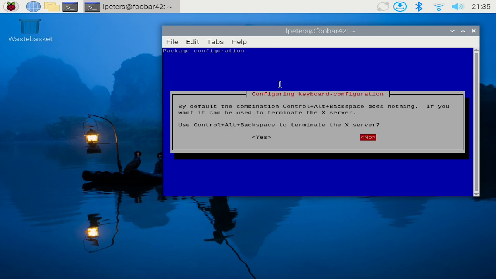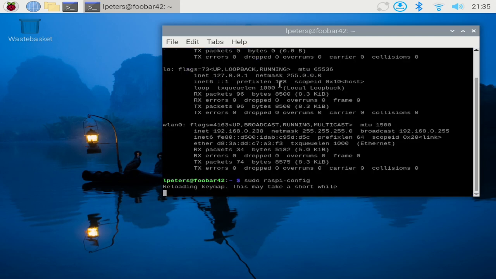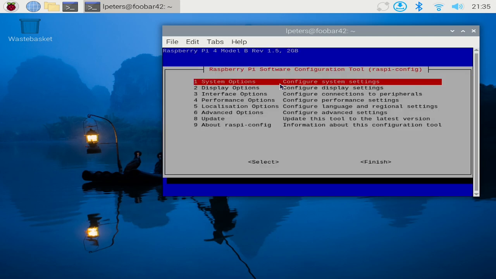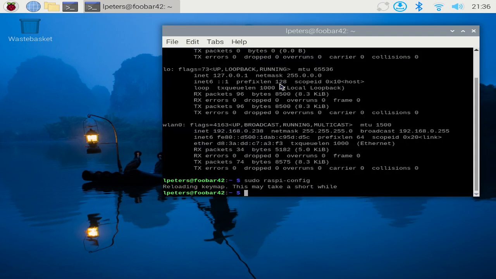So if you want, from the login screen, to be able to kill the X server and drop out to the console, that's what this is useful for. You hit Control-Alt-Backspace from anywhere in the GUI and it will drop you back out to the console. But we don't really need that right now, so I'm just going to set it to no. Okay. Now, if I do finish... Okay, so now I should be able to type the command.